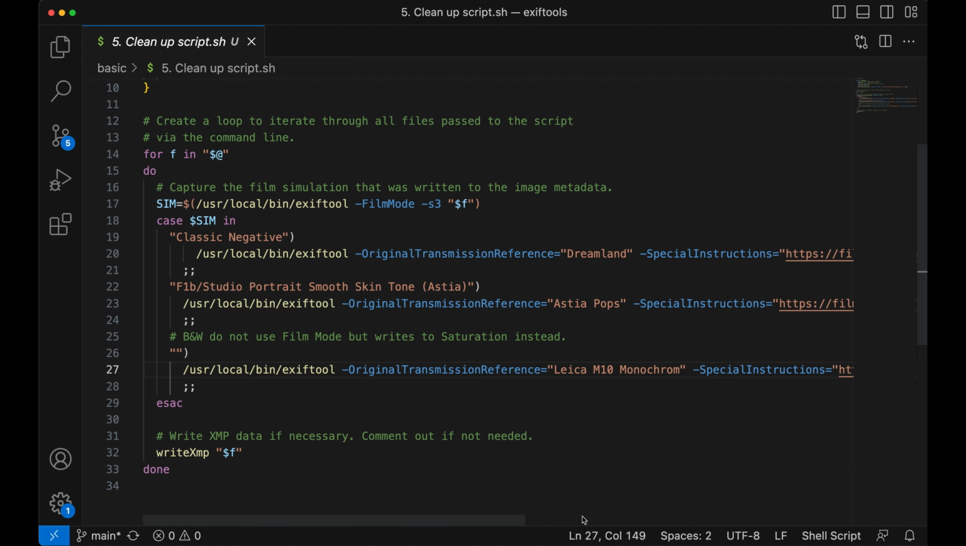It's both embedded and available as an XMP sidecar. So whether you're using Photo Mechanic or Photoshop, Lightroom, Capture One, whatever, the data is available for you. So let's clean it up just a little bit more.